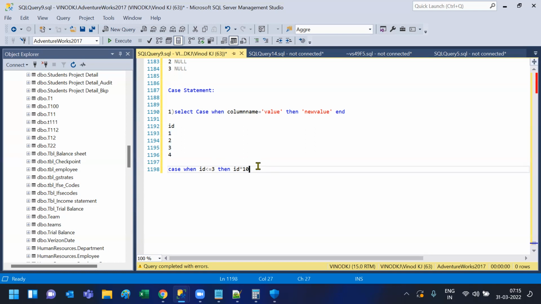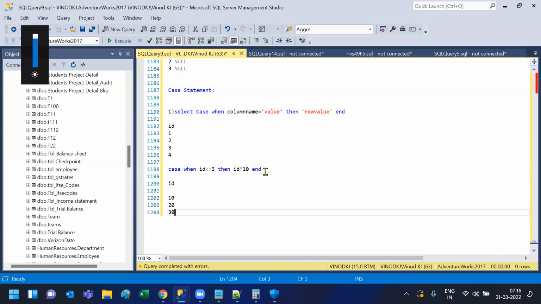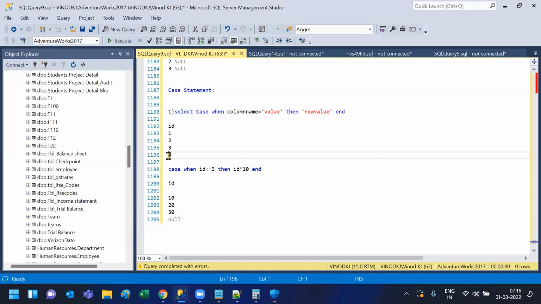If you simply put an end keyword over here, what will happen? There is one more value which is not satisfying this condition, correct? In that case, in the output we'll get 10, 20, 30, and null will come, because this record is not satisfying any condition. That's why it will show as null.